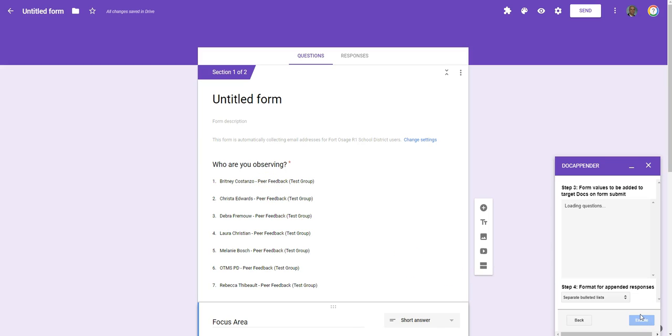I can then click Next. What form values do you want to be added to target docs in the form submit? I want the timestamp so that teachers know when the observation took place. I want to do username, so I want the teachers to know who observed them. I don't need the who you're observing because obviously that's the person receiving it. You can include the focus area. I notice, I like, and I wonder.